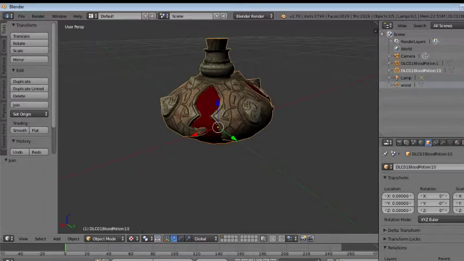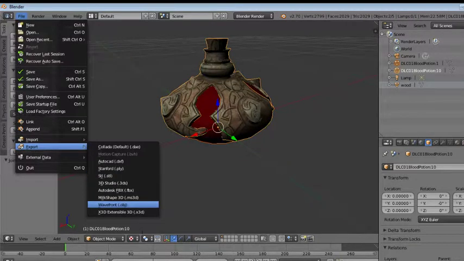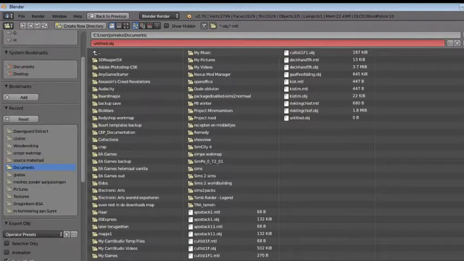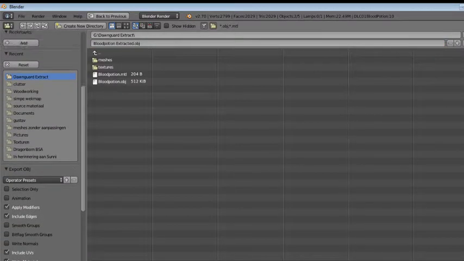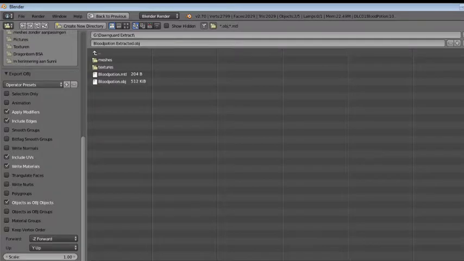Well, that's my phone, but let's export the mesh. So we'll select both, and we'll click Export OBJ at the File tab. So the problem at this point is that blood potion extracted is that the standard operator presets won't make it possible to import this object into SimPE. It will just throw an error.